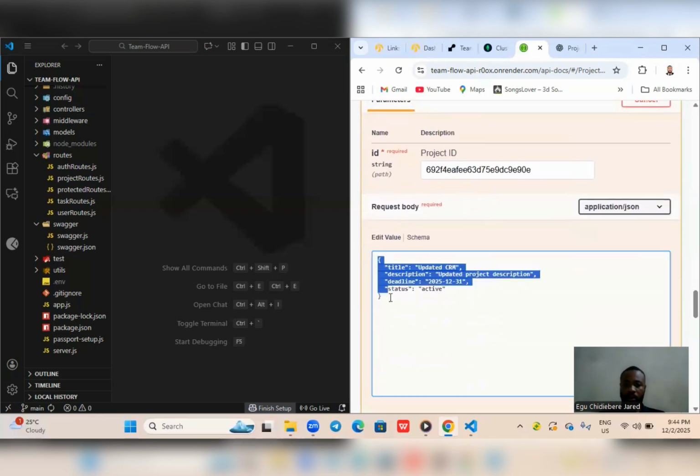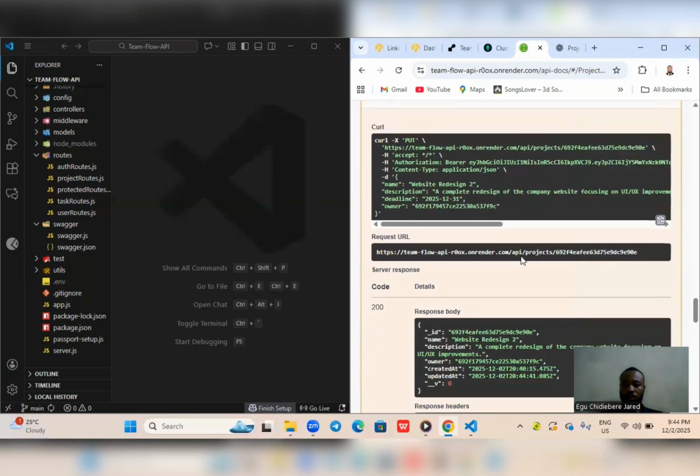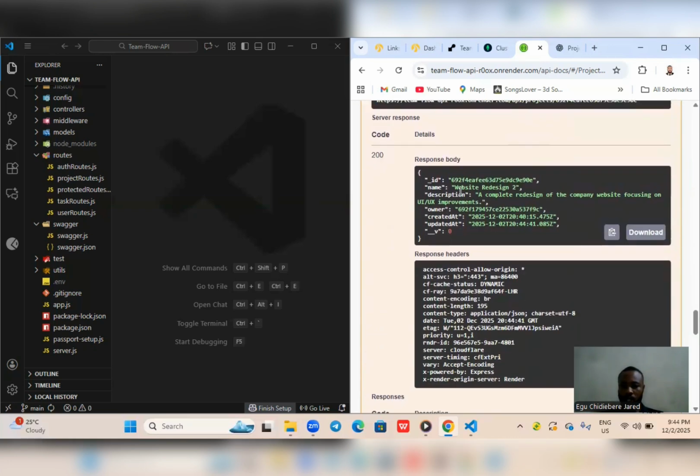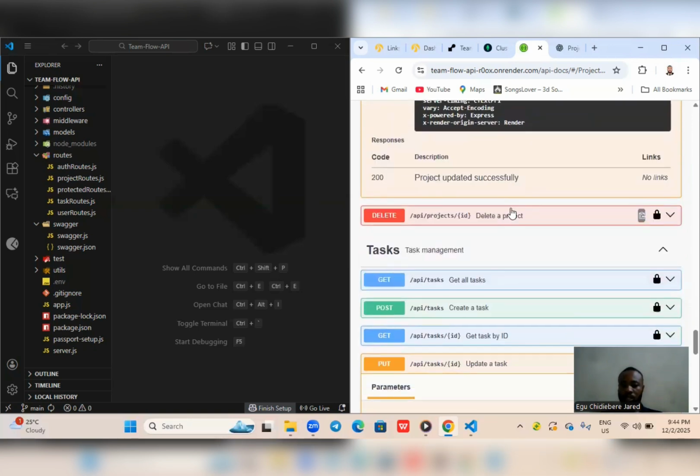And then here I paste it. So the web redesign, I'm going to change it to two. I'm just going to put two. And I click on execute. So this gave a response of 200. And as you can see here, this is website redesign 2, which is also my database. But because of time, I would like to hasten things up.